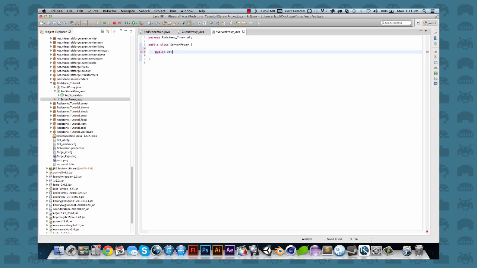So we're just going to go public void registerRenderThings, two parentheses, open bracket, and nothing. We don't need to put anything else in there. Now we're going to go back over to our client proxy, and we're going to type extends ServerProxy. And now that should link up to this file since they're both in the same package. Shouldn't have to import anything.